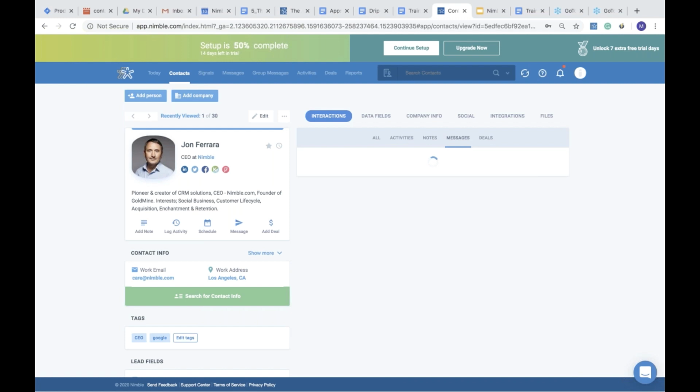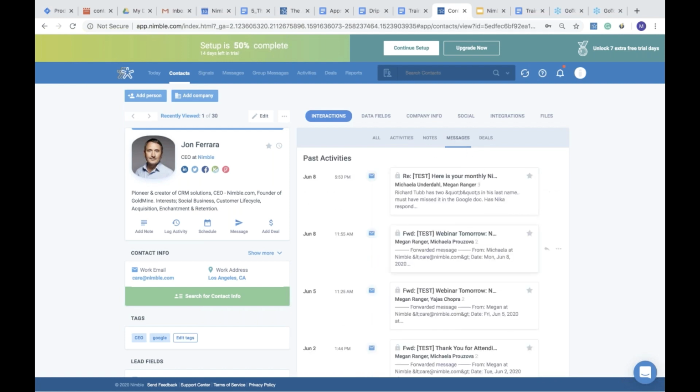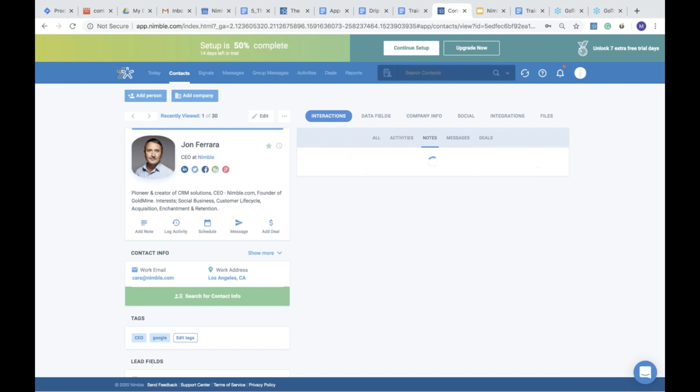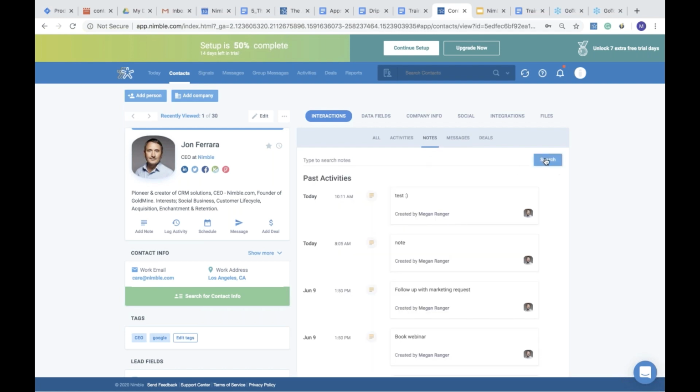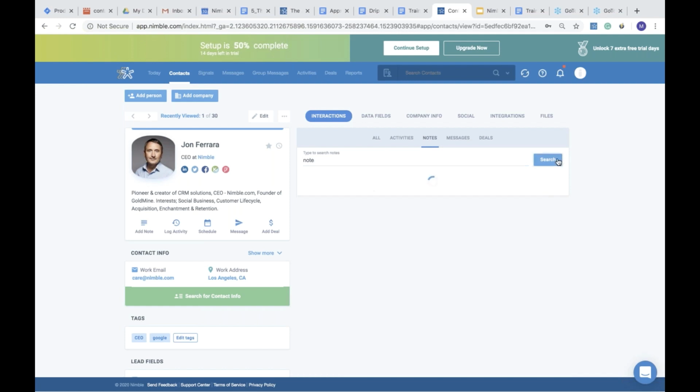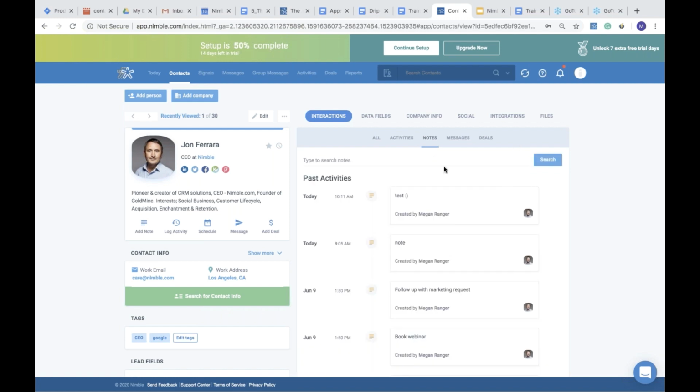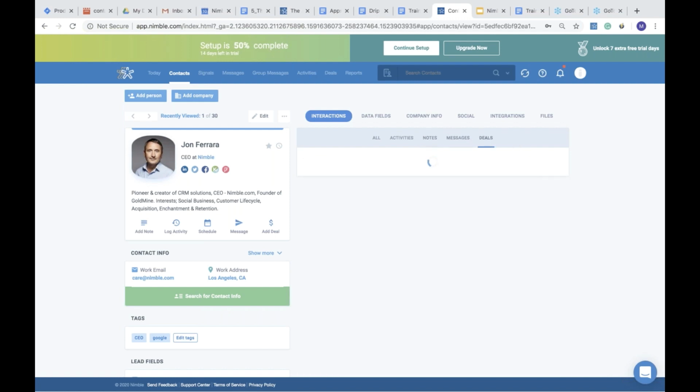The Messages tab will show you all the emails that you and your team members have exchanged with your prospects and customers. Your Twitter interactions will also show up here. Notes are searchable, so on the Notes tab, you can go to this search bar and type in a keyword, and then you would find the note associated with that keyword. The Deals tab will give you an overview of all the deals associated with this contact record.